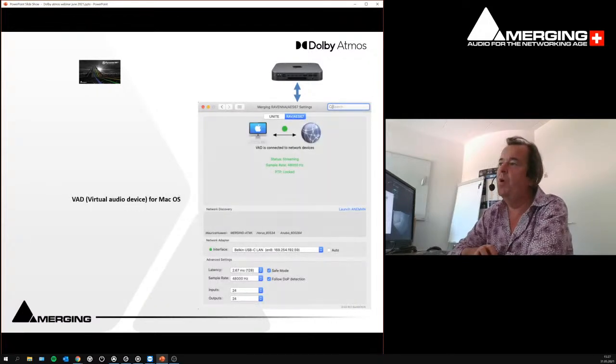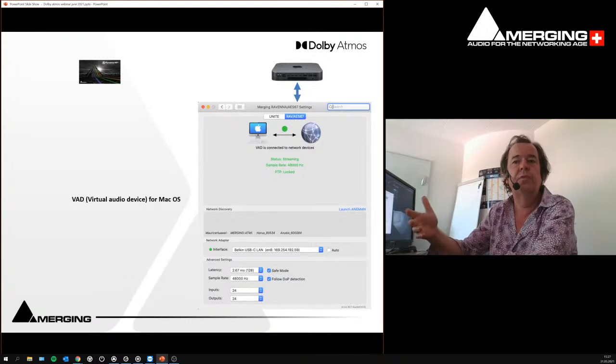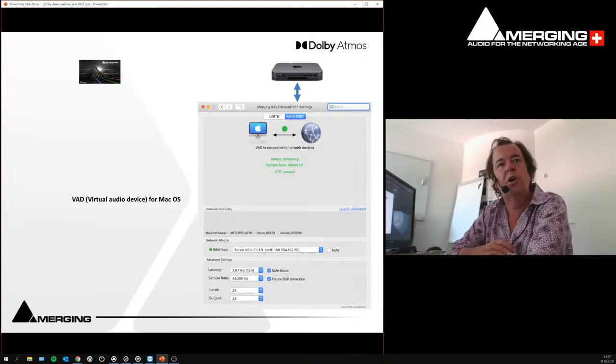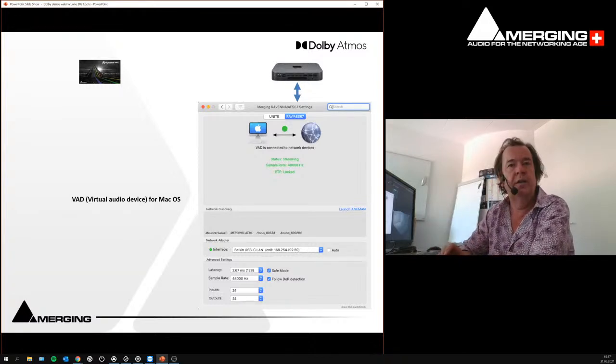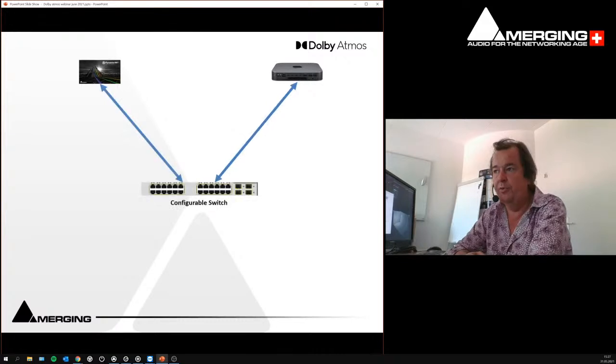Then the second one, on the Mac Mini side, is the VAD, the Virtual Audio Device, for macOS. There as well I need some setup, and this is to allow my renderer to be connected to my streams coming either from Pyramix or, for example, to play back the rendered file so that I can listen to that on my monitoring device.